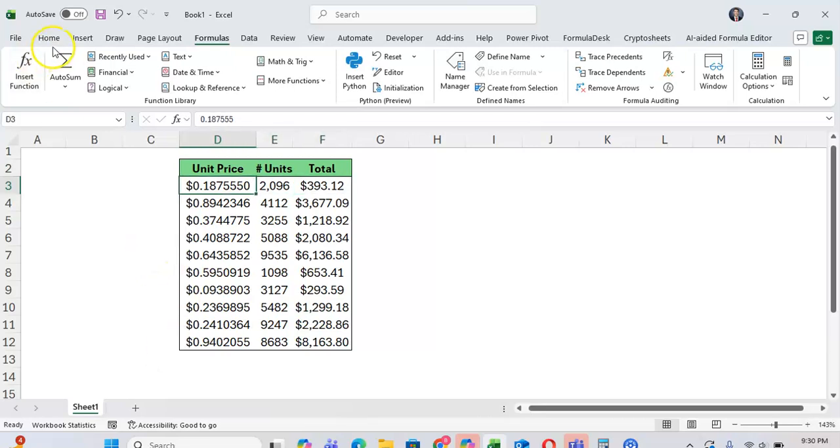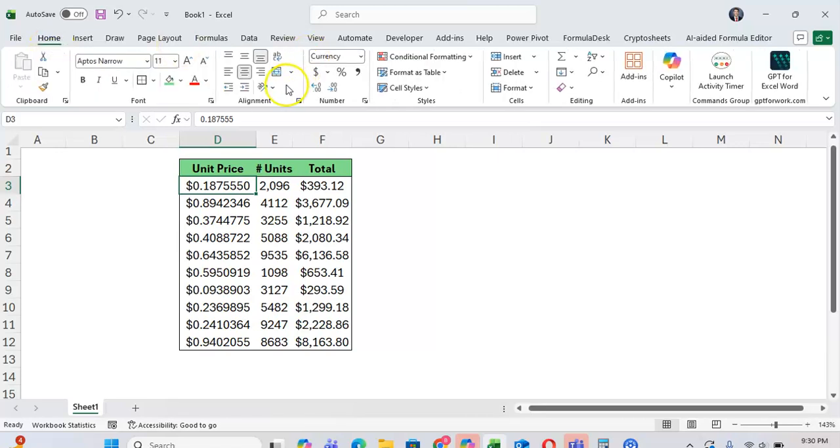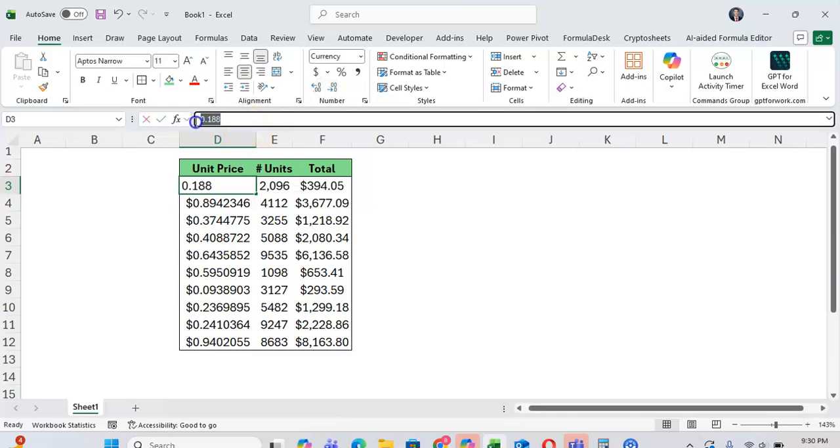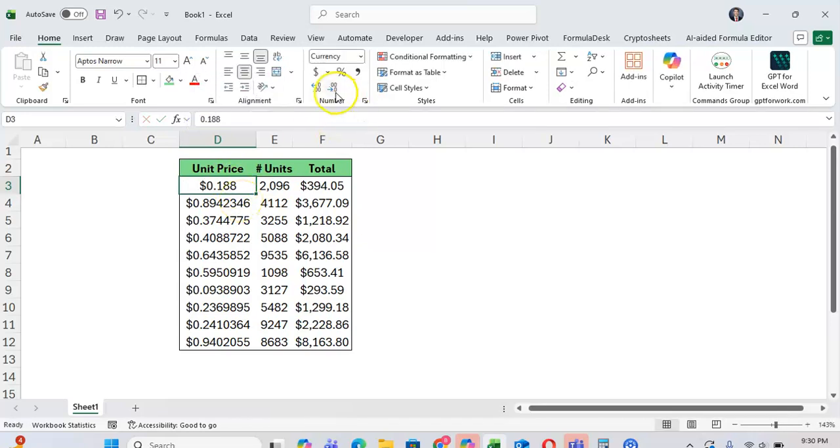And as I go through and I round this more and more and more, as you can see, the calculation changes and the value in the cell changes to be the rounded figure, to where 19 cents, 20 cents, and then to 0. And as you can see, the value in the cell automatically changes to this.